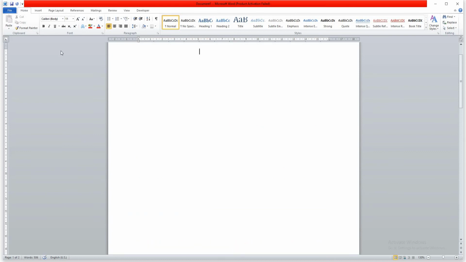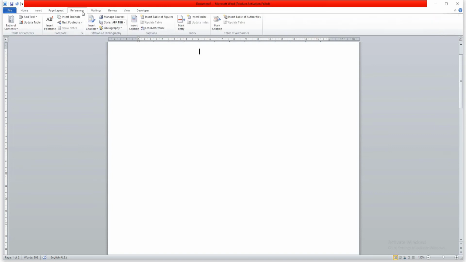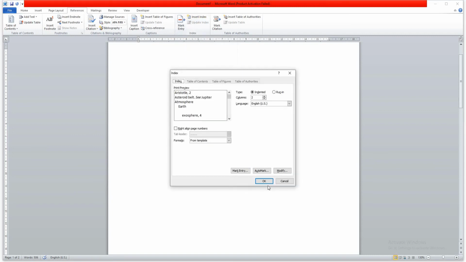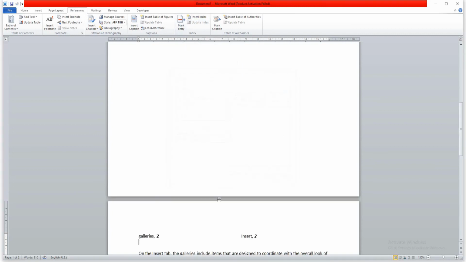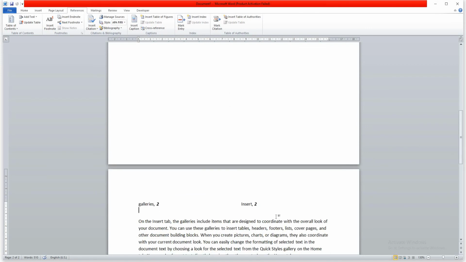After inserting the blank sheet, again you need to go to References. In References we'll get the Index option. Just click on Insert Index. Don't change anything over here, just click on the OK option. You can see here galleries is on sheet 2, insert is on sheet 2.